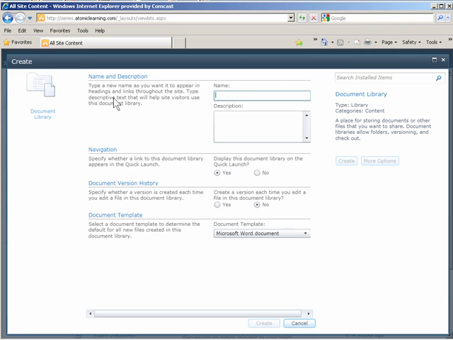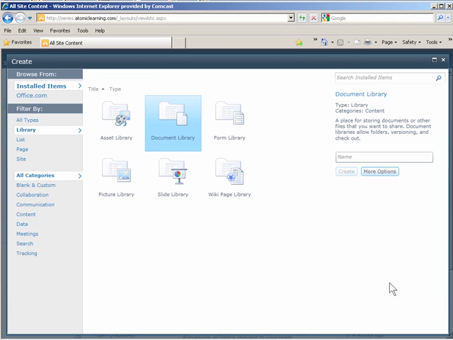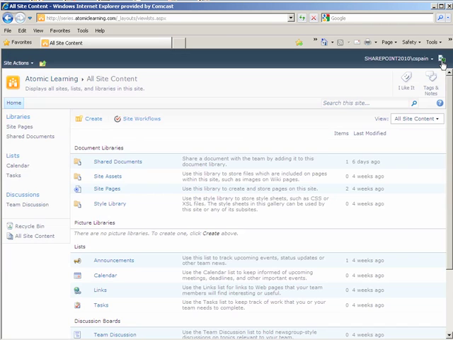This provides you with a place to add the name and description, to state its navigation, to give it a document version history, or to use a specific document template. To return to your home page, click the Close button in the upper right-hand corner of the title bar, and the Create page closes. To return to your home page, use the navigation up icon and select the highest or parent site, which is your home page.